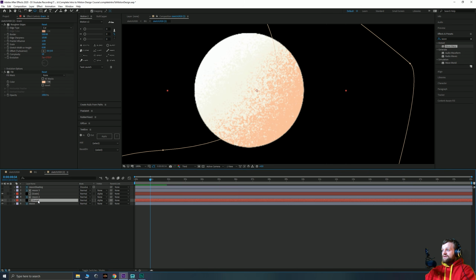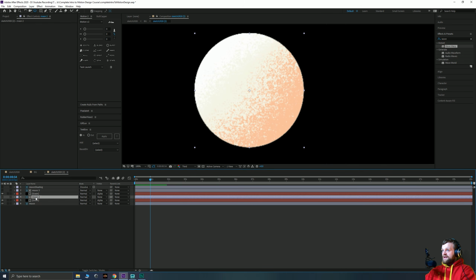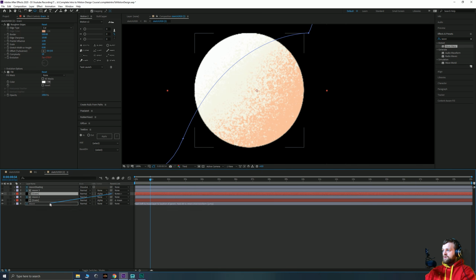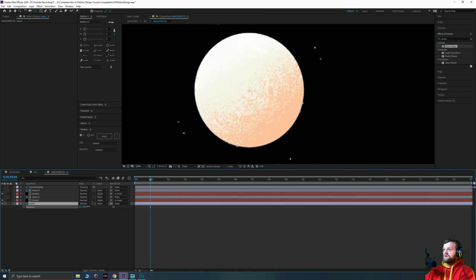So what we can do then is grab our grain layers, not necessarily the top mask, but maybe grab our grain layers and pick whip them to the bottom moon. And then we can just see what spinning that does. There you go. So that will rotate the whole thing for us.